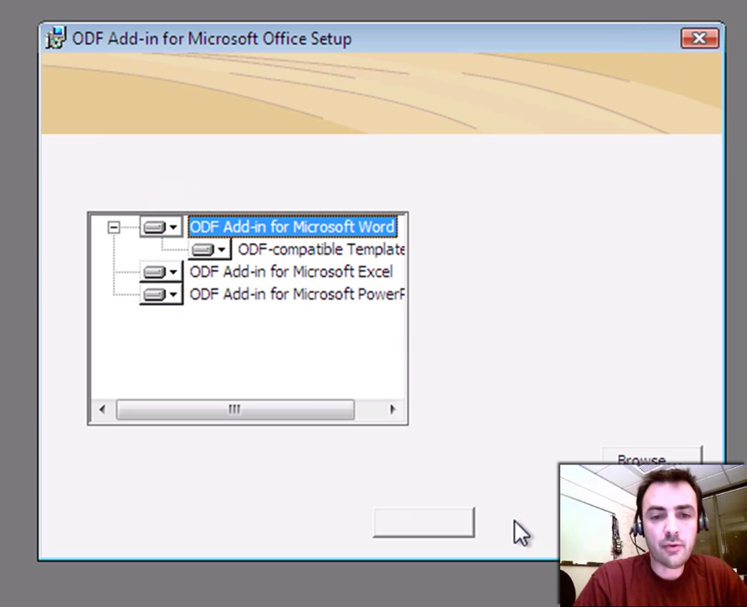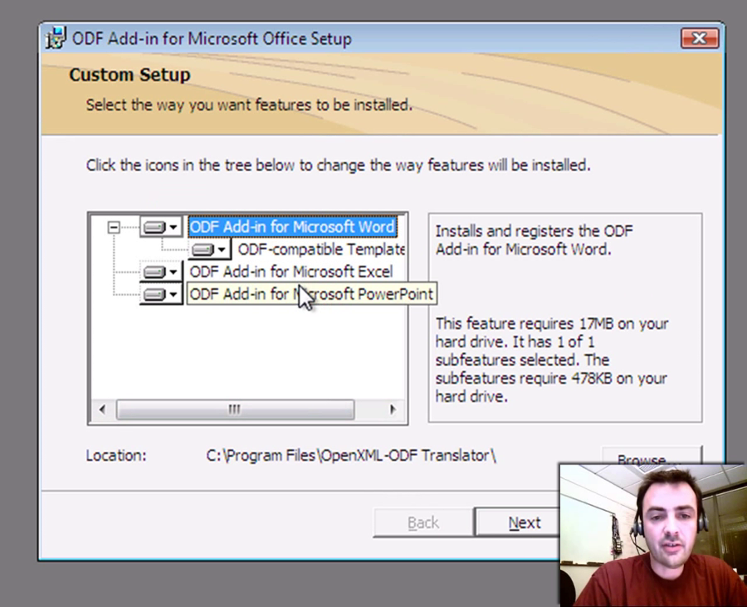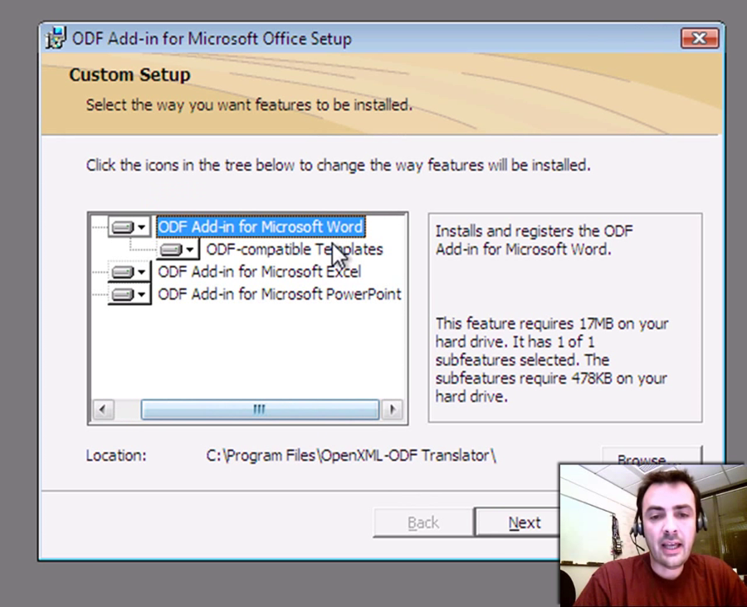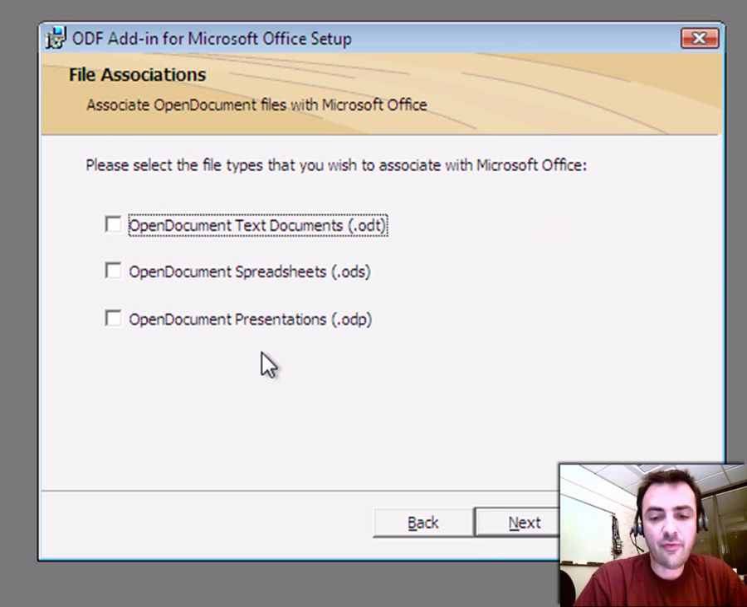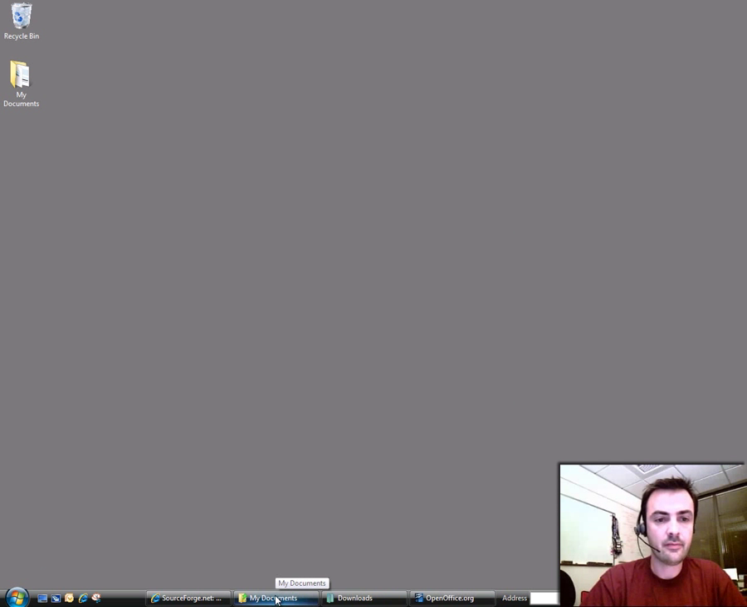The first feature I want to mention is the fact that the setup includes templates, and we'll see how templates are useful. And the second feature is that you have an integrated setup that will install the plugin for Word, Excel, and PowerPoint, and that will enable you, if you want, to set the default associations so that when you have ODF files, you can launch the appropriate application, whether it is Word, Excel, or PowerPoint. So that's a choice. You can enable or not this feature.